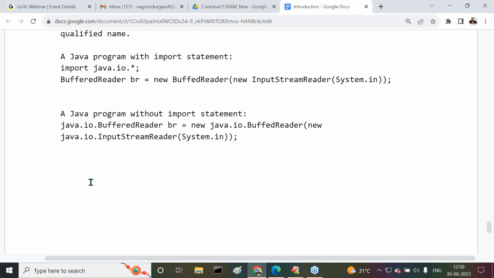With the import statement is suggestible. Without the import statement is not suggestible. Why? Because every time we have to write java.io. Understand my point? It's somewhat difficult code. So the first approach is always suggestible. Now again, I want to specify that point also. Try to understand it clearly.